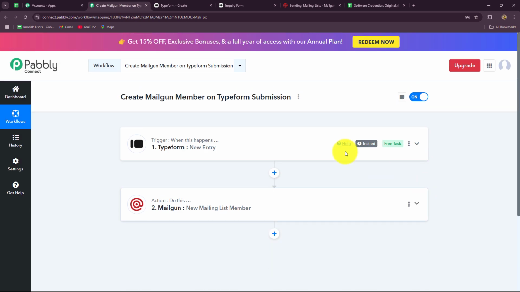So every time the form is submitted in Typeform by a lead, that lead is automatically going to be added as a member in Mailgun. Then I will be able to follow up with these leads by sending them product or discount offers, service catalogs, and all other information which I want to communicate with them, in order to maintain consistency and convert these potential leads or clients into paying customers as well.